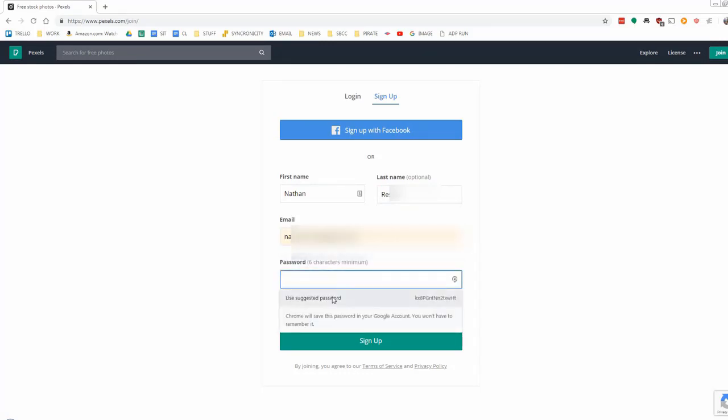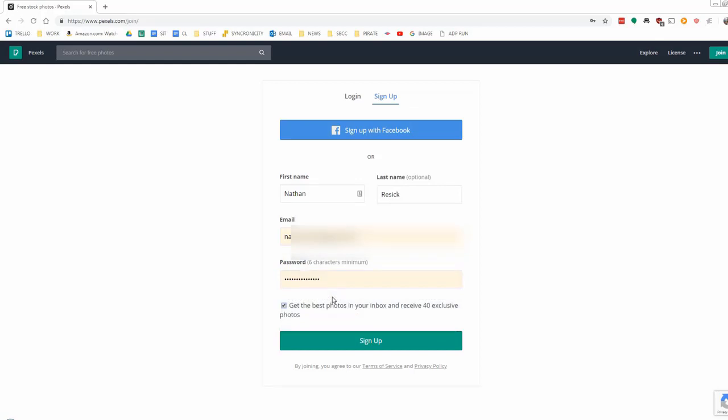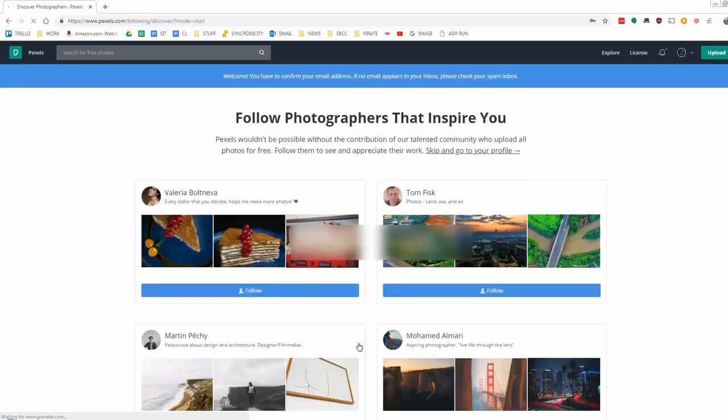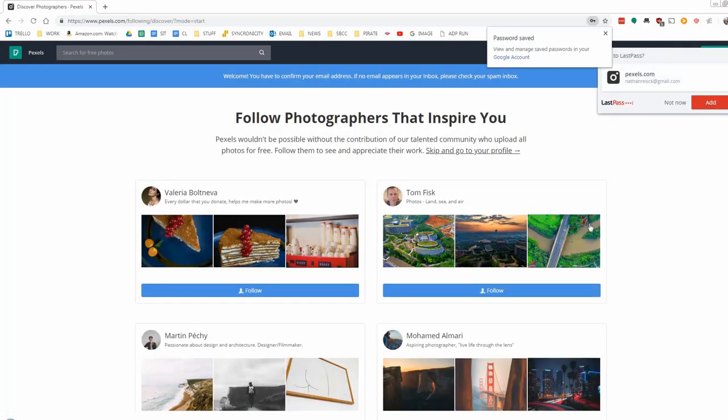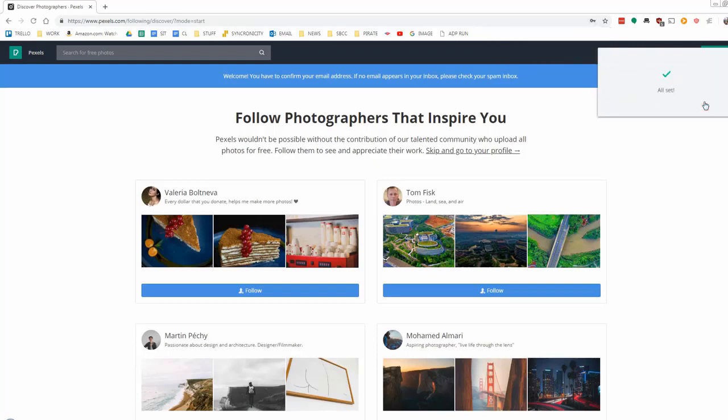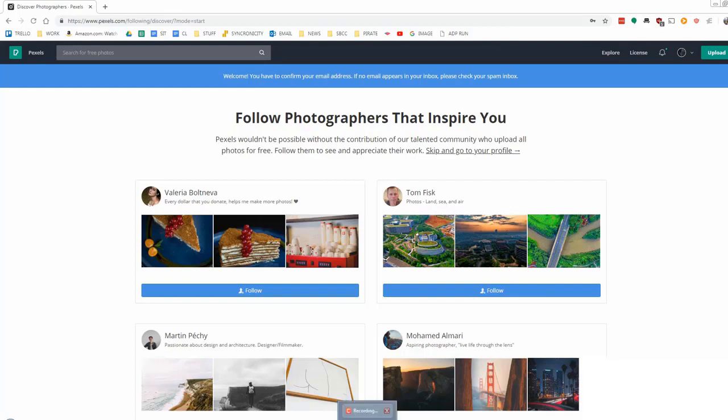So now for password, I'm going to go ahead and generate a secure password through LastPass and click sign up here. So as you can see, it just went ahead and added that to our LastPass. You can click add, and then we're all done.